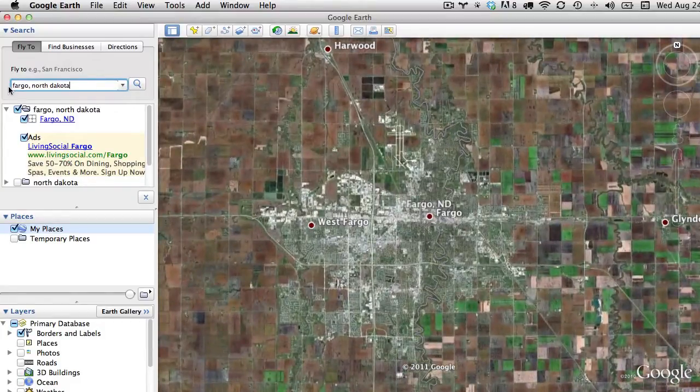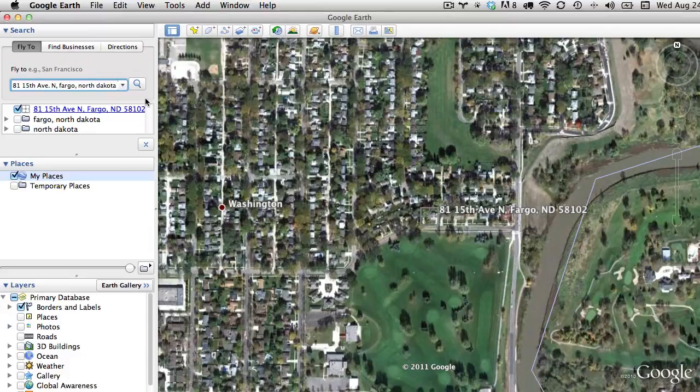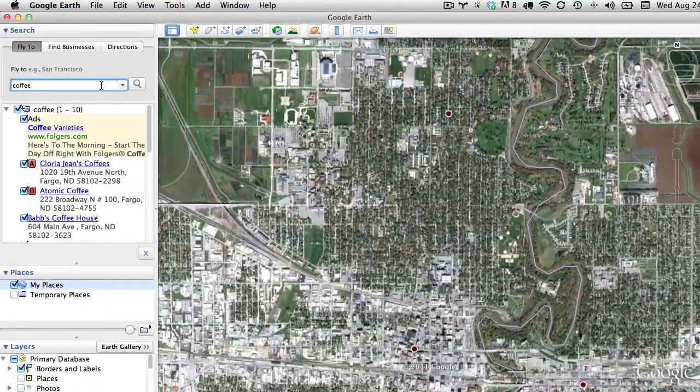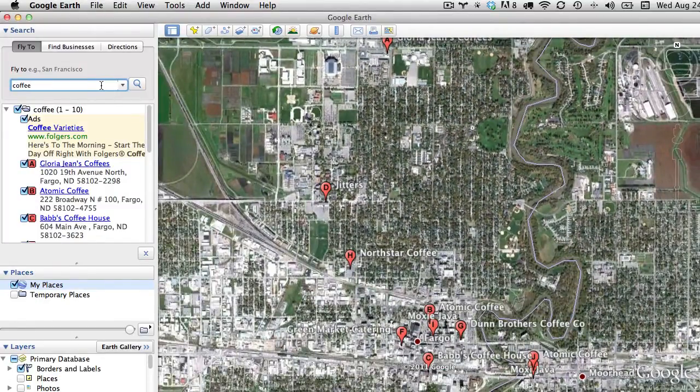And of course you can type in addresses, and you'll get a very specific pinpoint location. So that's three ways you can search. You can also search for a category. So if I just typed coffee, it searches the context of your current view. So if I was in another city, it would only look in that area.